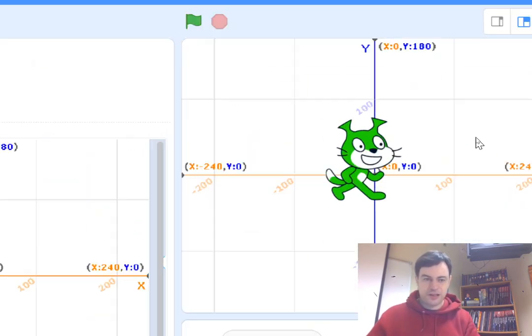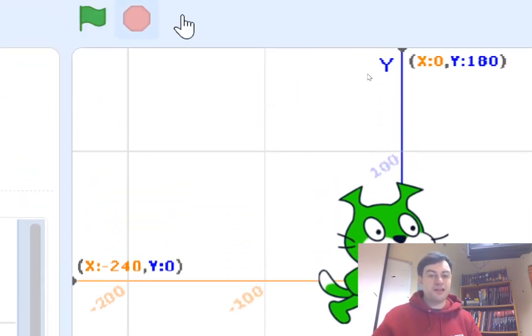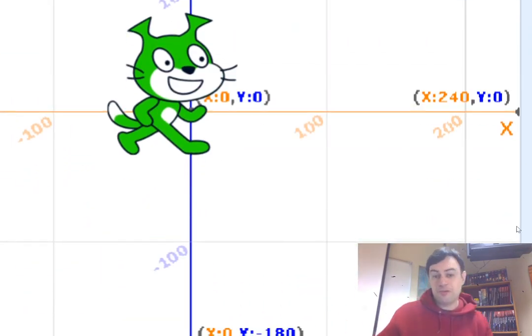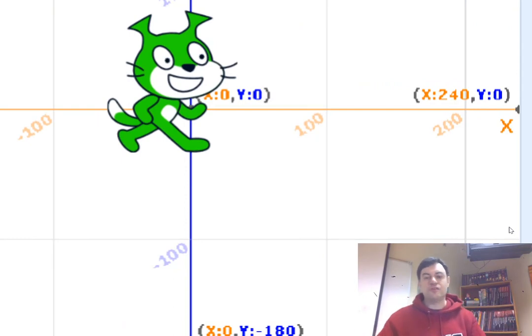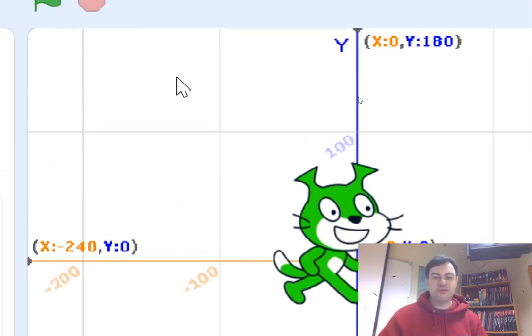So I've just put this in temporarily. I don't necessarily recommend this for every project, but it's kind of handy to just put this out when you're planning a project, even if it's going to be a game or a story or whatever. It's just nice to be able to see what are the coordinates.